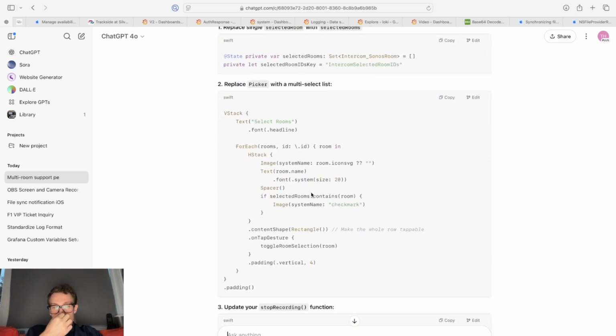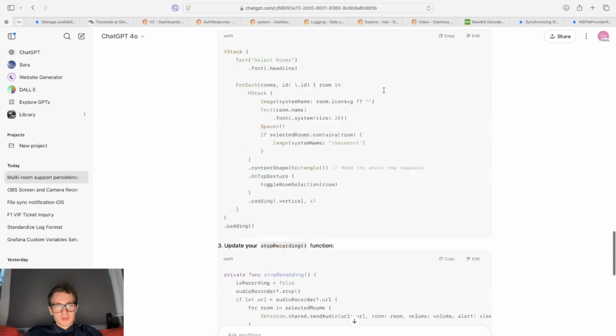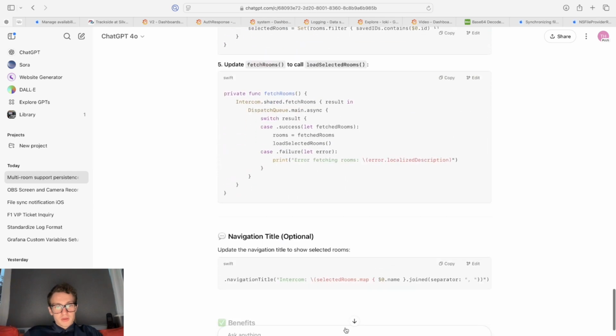So this gives me a new VStack. I hate it when it does this, but I guess this is probably the best way to do it. Can you just give me all the code?